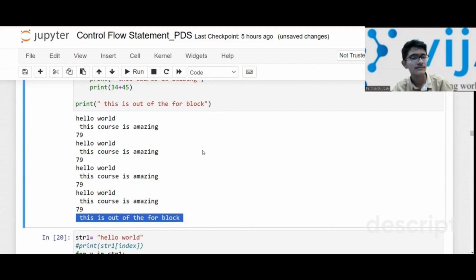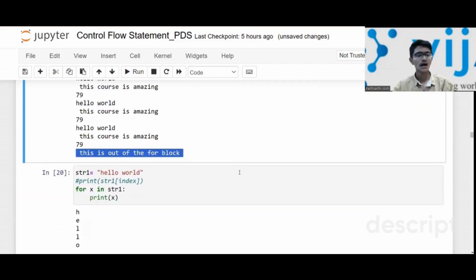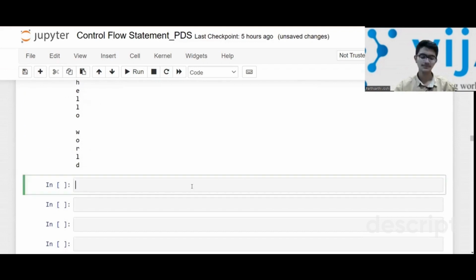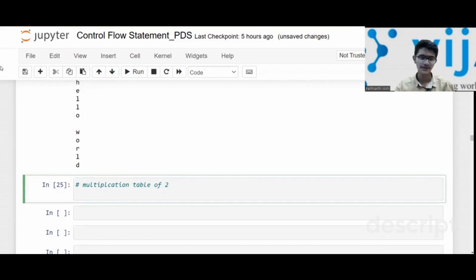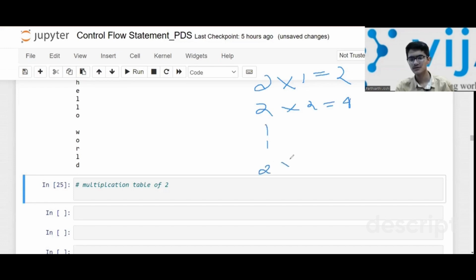Now you need to perform many number of examples, then only you can understand this, guys. I will give one more example here. Suppose I have to print the multiplication table of 2. Okay, I have to print it. What will come in the output? Let us see. It should give me an output like 2 into 1 equal to 2, 2 into 2 equal to 4, and so on till 10. 2 into 10 equal to 20.